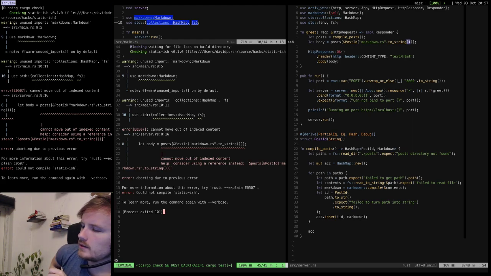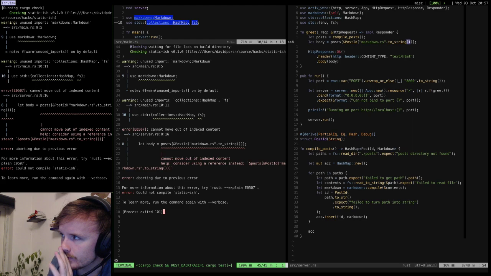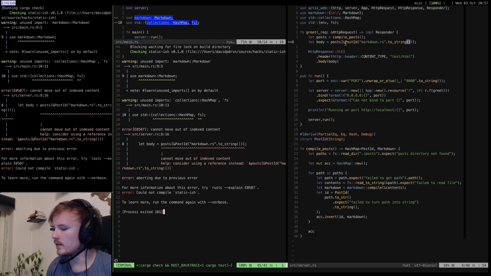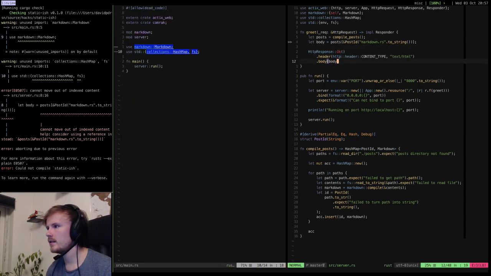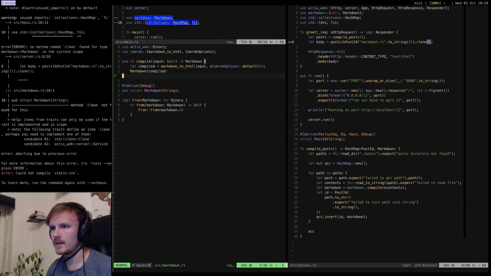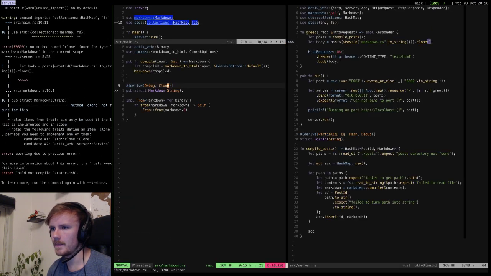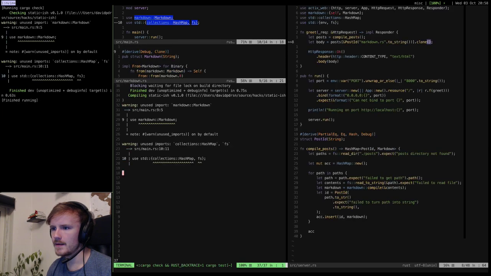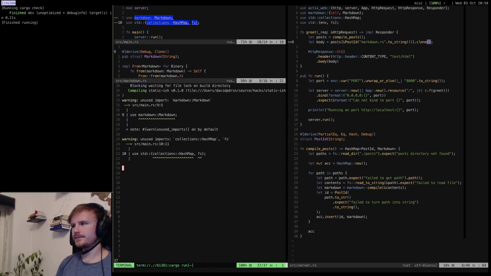Oh yeah, that's right. So the issue is that this posts thing is a hash map, and when you do a lookup, it returns a reference to the thing, because the hash continues to own it, which means that we can't apparently give it to body. So for now, we can probably implement clone, which is easy because we can just derive it. So that works. Let's run it.